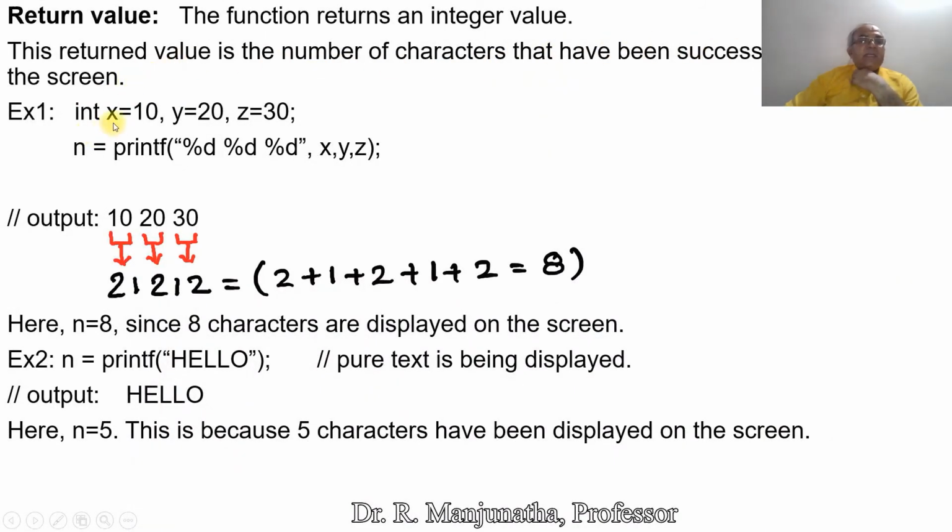If int x is equal to 10, y is equal to 20 and z is equal to 30, and we write printf with %d for x, y and z, what will be the output? The output will be 10, 20, 30 with spaces in between. The number of characters is 8, so n is equal to 8. 8 characters are displayed on the screen. If it is n is equal to printf within quotes hello, then pure text is displayed, output as hello. So here the number of characters is 5.